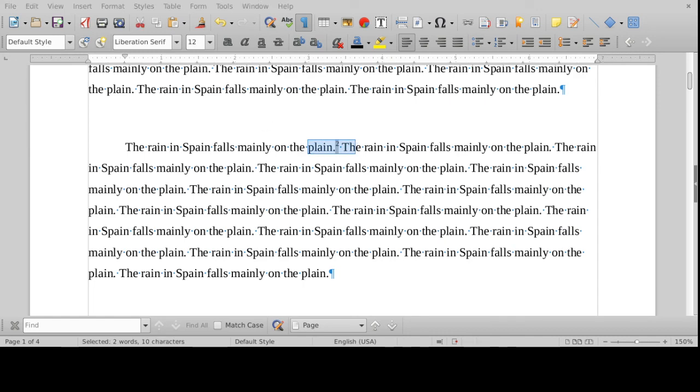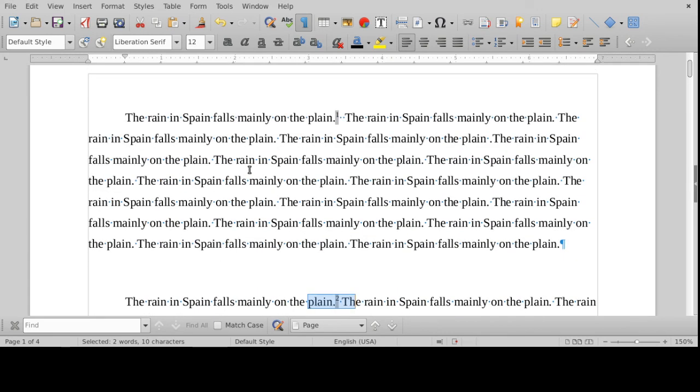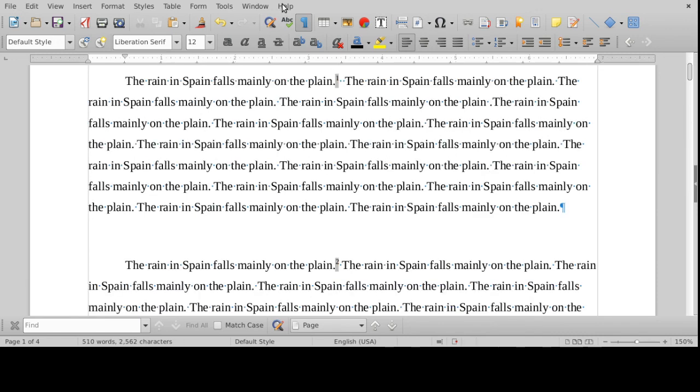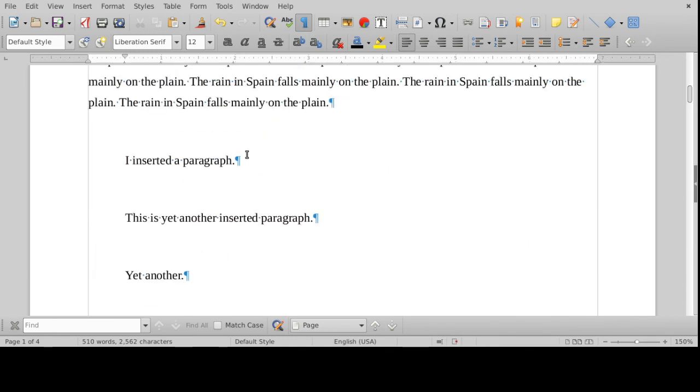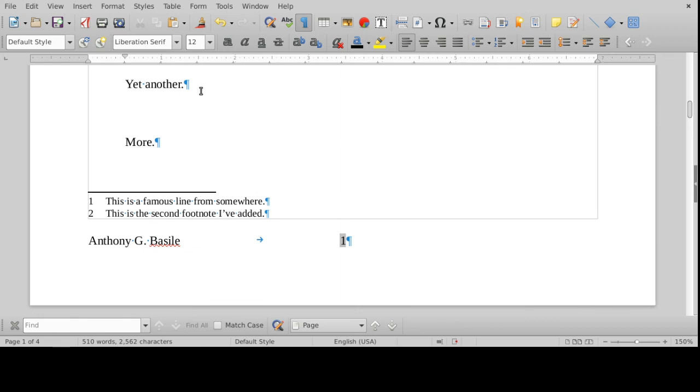All right, so where are these two notes? Let's see if I can get them both in there. There we go. There's the first one I put in. There's the second one I put in. Okay. So these are the anchors to the notes. And if you go to the bottom, that's where the notes are actually inserted. Okay. Like that. All right.